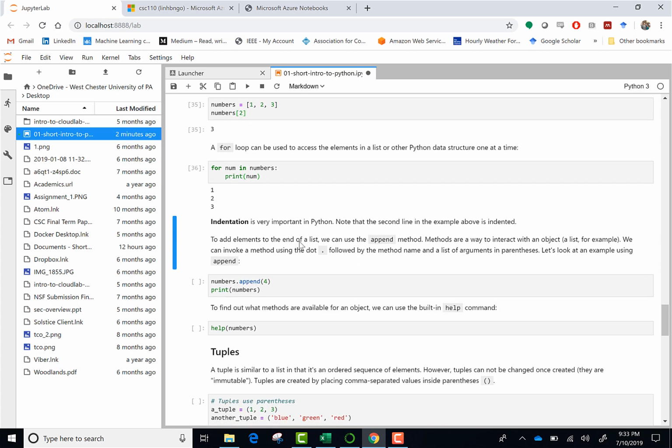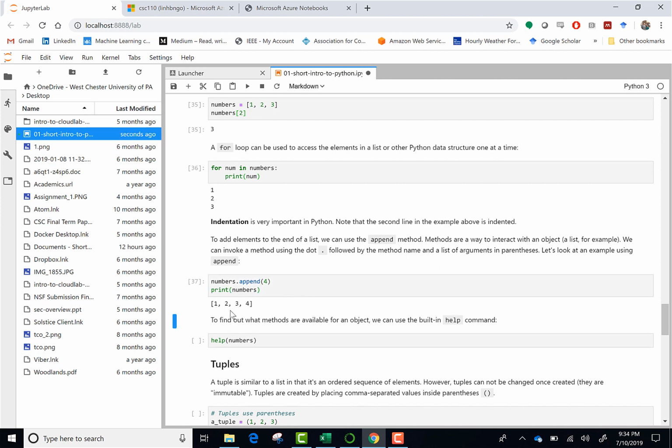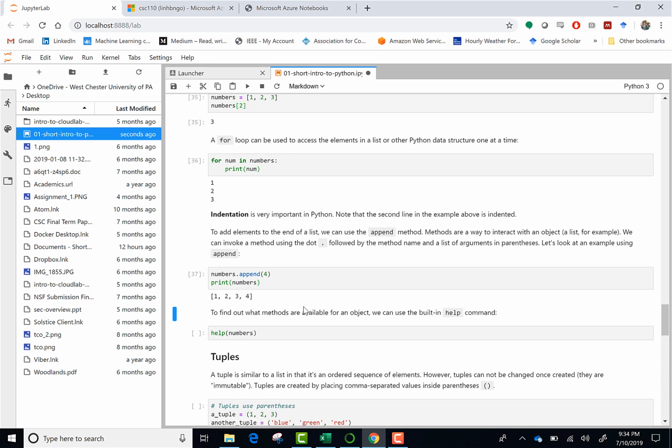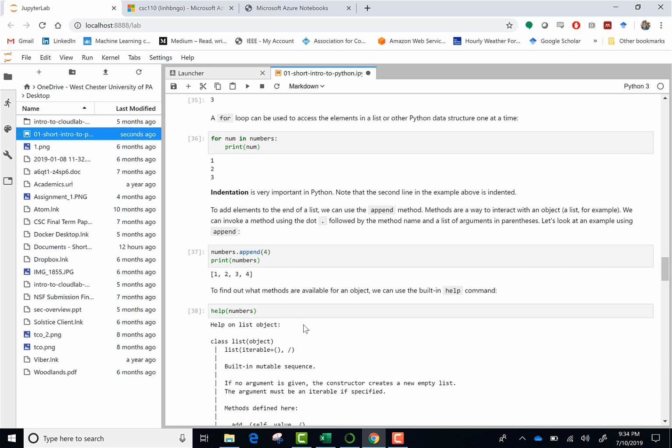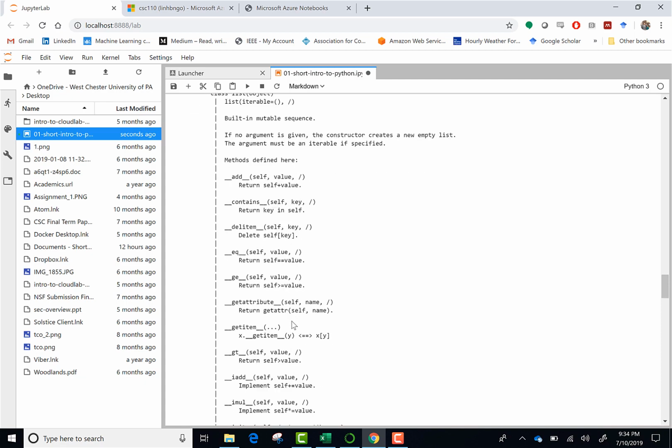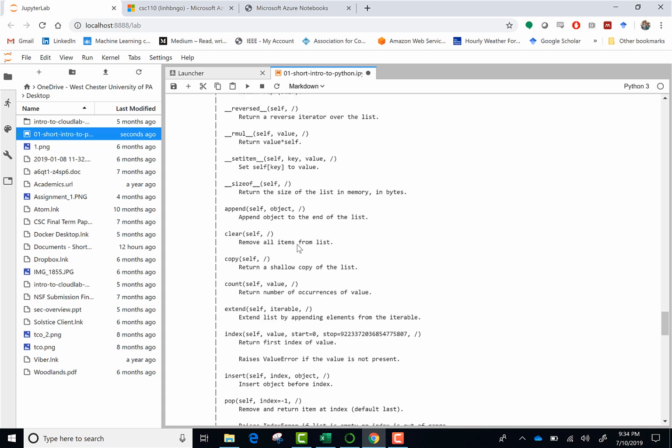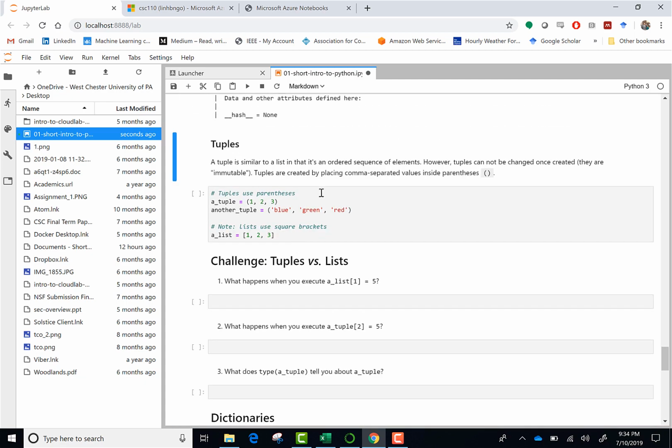To add an element to the end of the list, you can use the append method. So we are appending the number 4 to the list numbers. Now if I print it out, it's going to be 1, 2, 3, 4. You can use help to check for all of the available functions that you can use for a certain item.